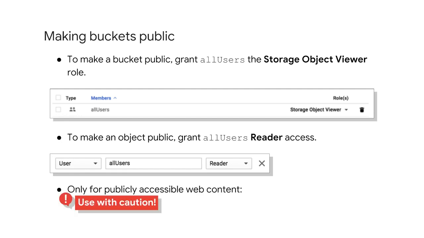Be very careful on which objects or buckets you make public. Use this option with extreme caution. Making buckets or objects public should only be done for publicly accessible web content.